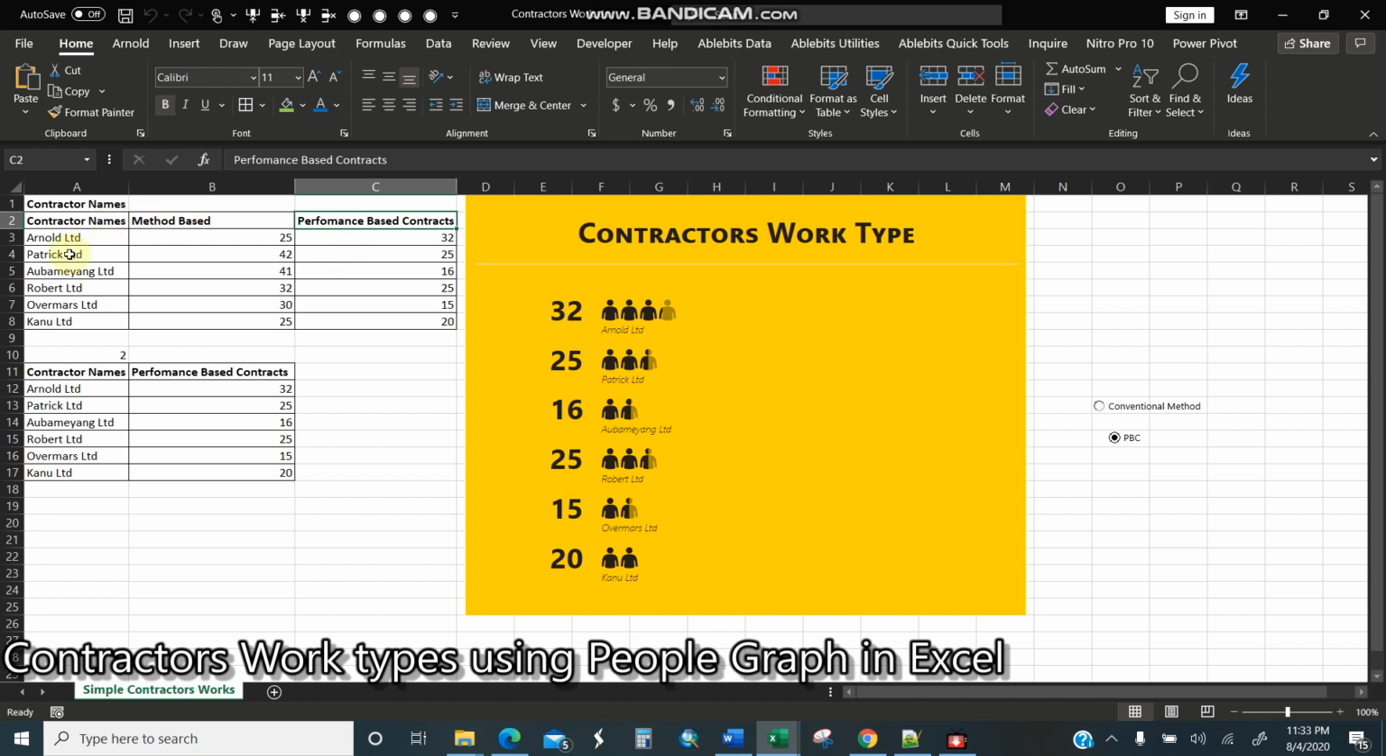So for our case, you have contractors like Arnold Limited. For instance, the company Robert Limited has 32 method based and 25 performance based contracts. When I move here to the conventional method, looking at Robert Limited, I have 32. Then I move to PBC, keep an eye on this, the Robert has changed to 25. The same applies to Aubameyang Limited and Arnold Limited. I'll show you a very simple way of doing this, using just one formula, vertical lookup.